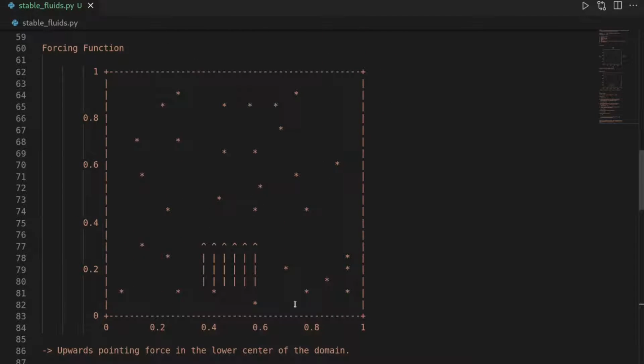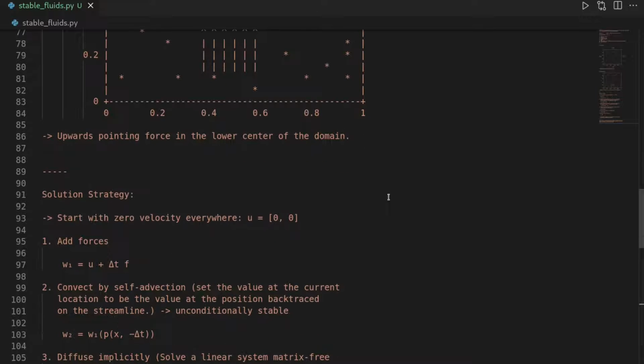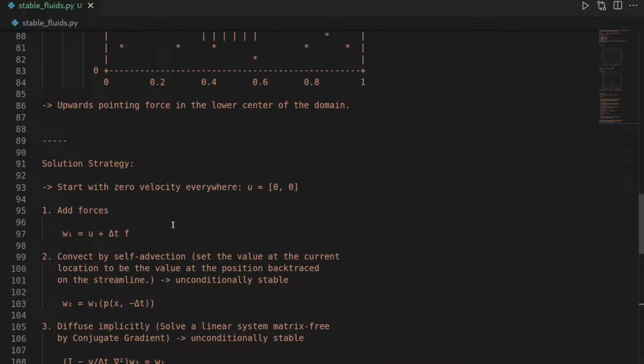And then we have a forcing happening over some time in the beginning, which creates an upwards motion in the fluid. And then by the effects of the incompressible Navier-Stokes equations, we are getting the plume effect that we've seen in the intro video. So how does this stable fluids algorithm work now? I'm trying to follow the paper by Stam as closely as possible. So there he outlines 4 major steps.